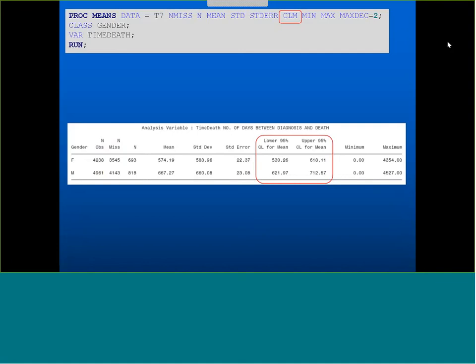You'll notice that the mean time to death for females was 574.1 days, but the confidence interval goes from 530 days up to 618 days. And again, here are the min and the max. The last thing I specified here is maxdec equal to 2. This doesn't print anything in the table, but for all values it's calculating, it limits them to only 2 decimal places. Otherwise, it would calculate to 8, 9, 10 decimal places, and that can make your tables look a little bit messy.